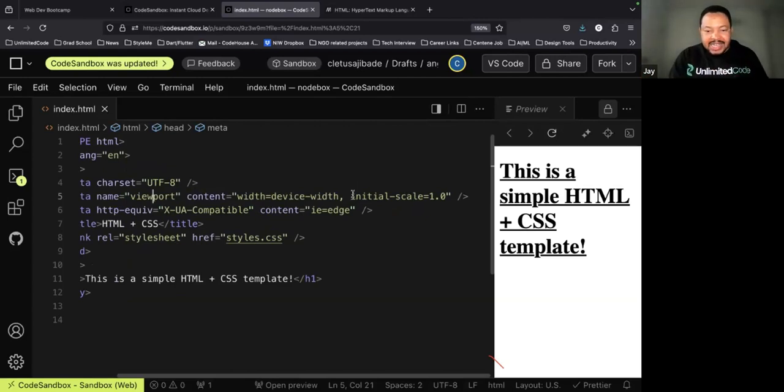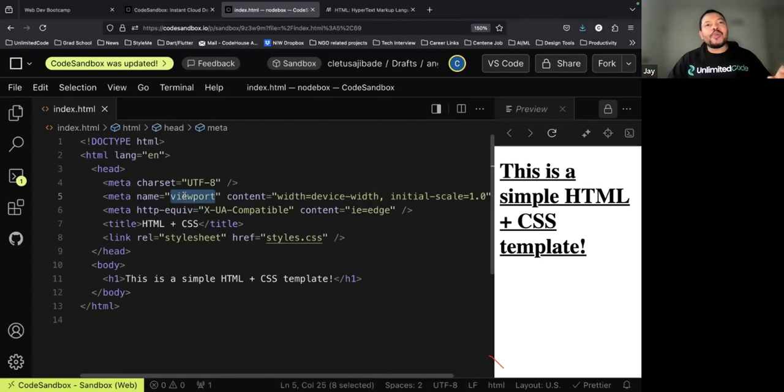Look at initial scale 1.0. It means it is scaled to 100%. And the width is the device width. Then the viewport. Viewport is the size of your screen. Like my laptop now is my viewport. The browser screen of your phone is the viewport of your phone. If you're on a tab, the viewport becomes bigger.